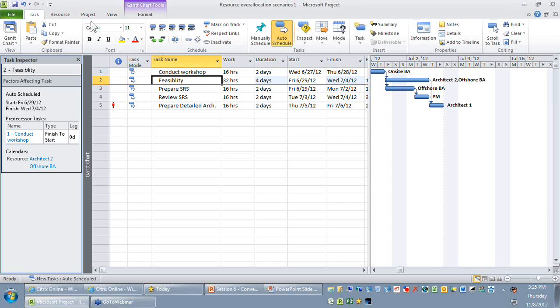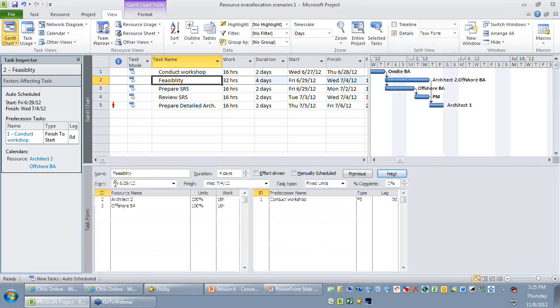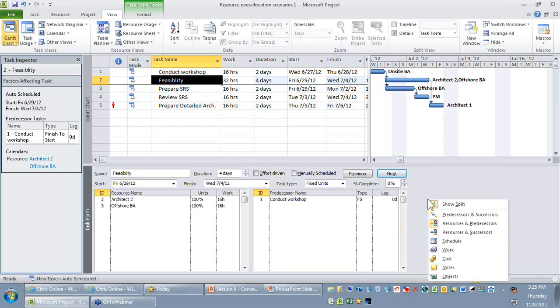Go to the view ribbon and you can find a small checkbox called details. I'll just turn on the details. You can find there is a task form that is being displayed on the bottom. Through the task form, you would be able to clearly find which resource's start date or finish date got affected. I'm just right clicking my task form on the bottom and let me select schedule.